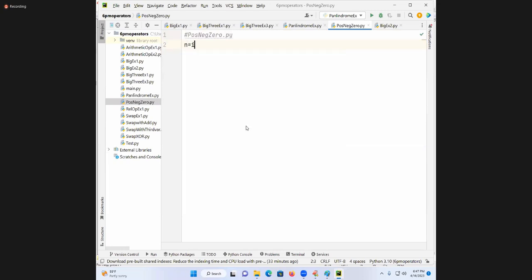Tell me, n is equal to what? int of input, enter any number. That n can be a positive value, a negative value, or 0, students. How many decisions are there with me?